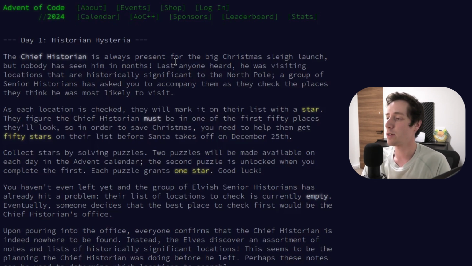The chief historian is always present for the big Christmas sleigh launch, but nobody has seen him in months. Last anyone heard, he was visiting locations that are historically significant to the North Pole. A group of senior historians has asked you to accompany them as they check the places they think he was most likely to visit. As each location is checked, they will mark it on their list with a star. They figure the chief historian must be in one of the first 50 places, so in order to save Christmas, you need to help them get 50 stars on their list before Santa takes off on December 25th.